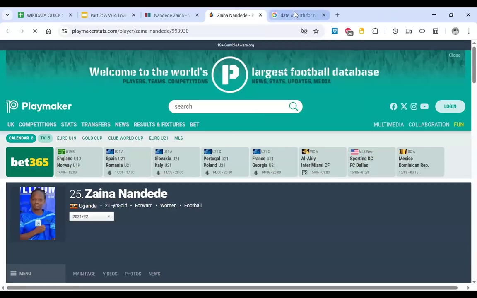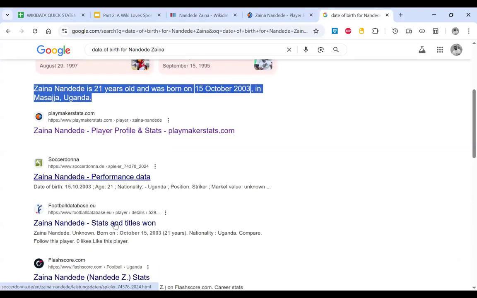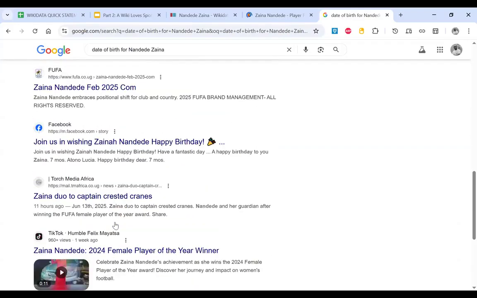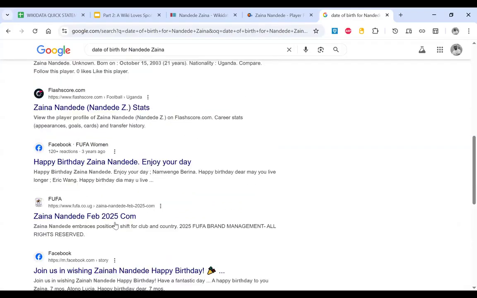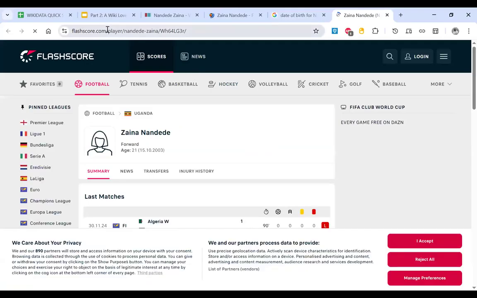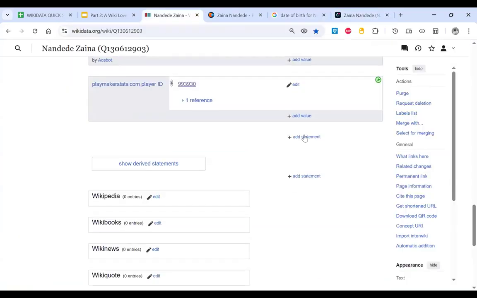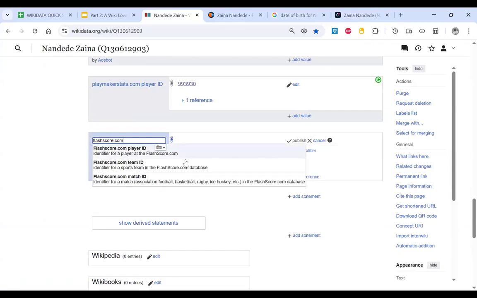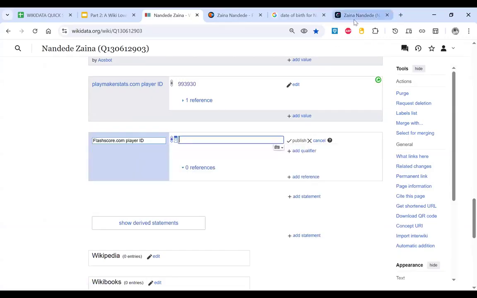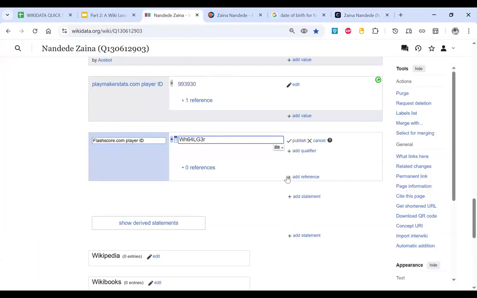ID. So still we can do the same for, I think, which other one? Last time we were searching and we saw it. I don't know whether Flash Score has it, but let us try to see. So I'm just going to copy Flash Score, just this word here. I come to Wikidata. Let me see. Yes, flashscore.com player ID. And I believe it is this one here within the link. So we put it there.